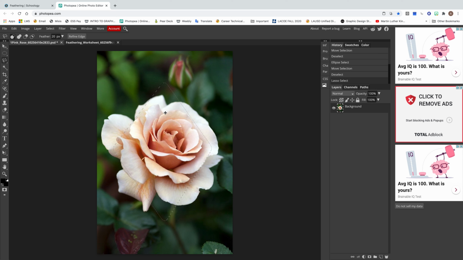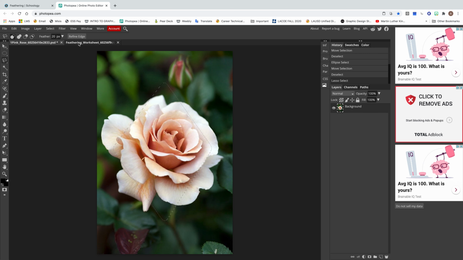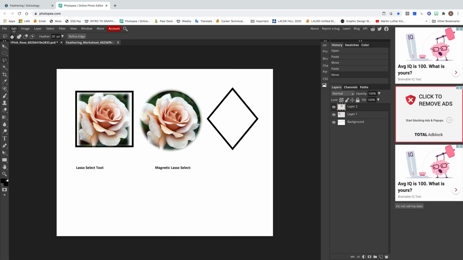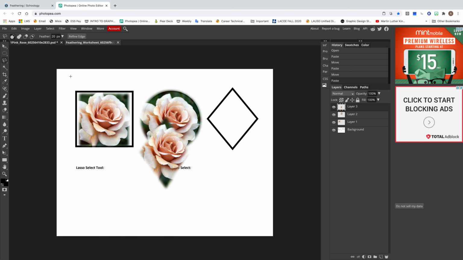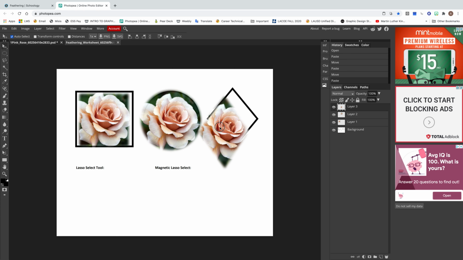Once you have that line, you're gonna go to Edit Copy, right? Or Control C. Go to your worksheet and Edit Paste or Control V, right? So we have our selection right here. I'm gonna go to the Move tool, right here to the top. And I'm gonna move this selection into the diamond, right? And there it is. So we have our first row done. So we still have our lasso select tool to go and our magnetic lasso select, okay?